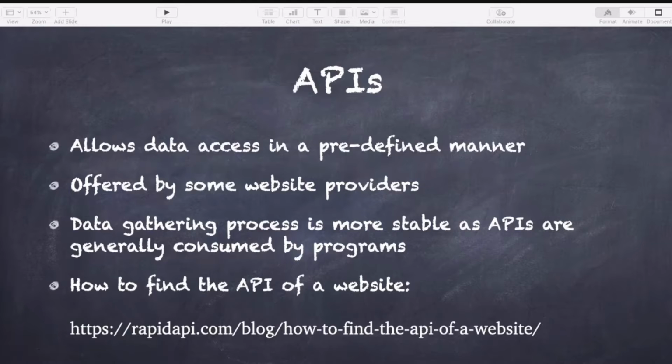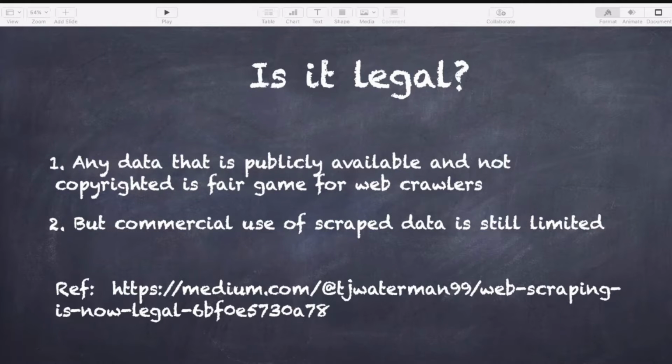So is web scraping legal? The legality of web scraping is always an element in question. Any data that is publicly available and not copyrighted is fair game, as a general rule of thumb. But commercial use of scraped data is still under question. Recently, there was a lawsuit involving LinkedIn, about whether using LinkedIn data was allowed or disallowed, but you can find that in the news.